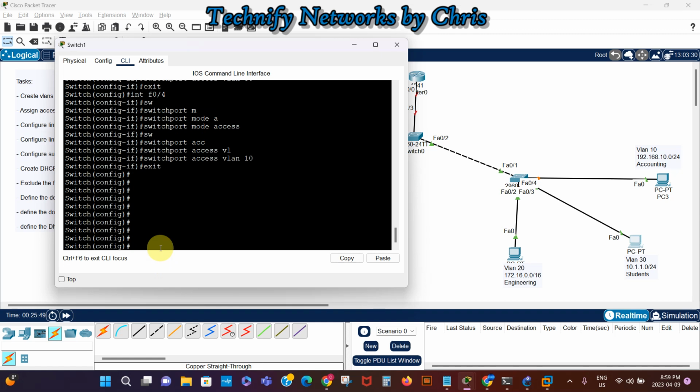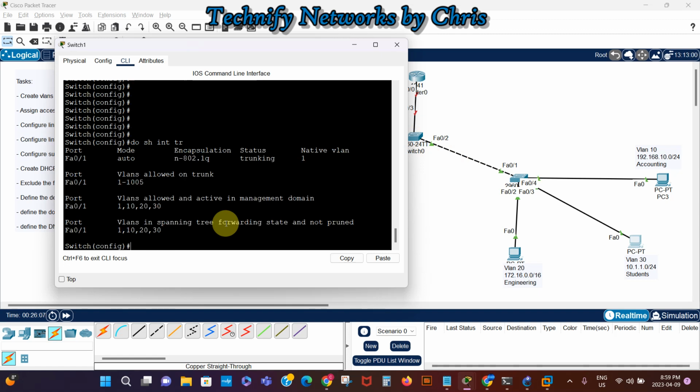but I think it will be trunking already because the state of the port is dynamic auto, so it might be trunking already. But I'm gonna statically configure it as trunk because it must have negotiated with the other trunk link. So let's say do show interfaces trunk. Yeah, it's trunking already, but it's in dynamic because it's in auto, but I'm just gonna make it trunk statically.